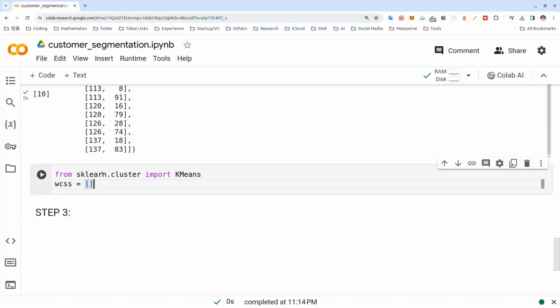Scikit-learn is a widely used machine learning library in Python. And also let's initialize an empty list named WCSS. By the way, this is not from CSS in the front-end development. It basically stands for within cluster sum of squares, which is the sum of square distance between each point and the centroid in a cluster.